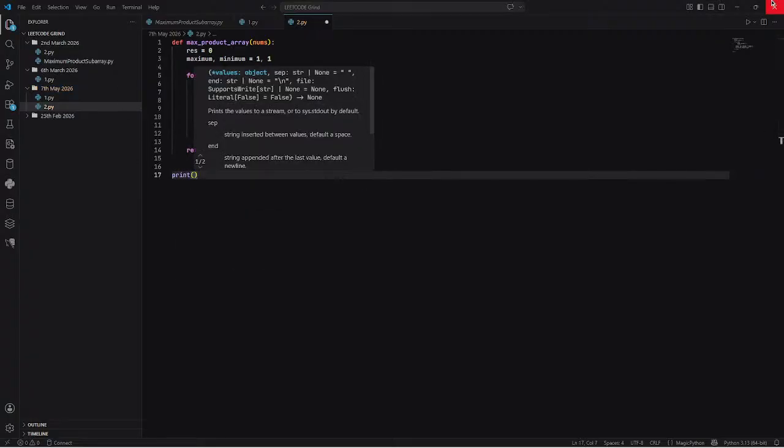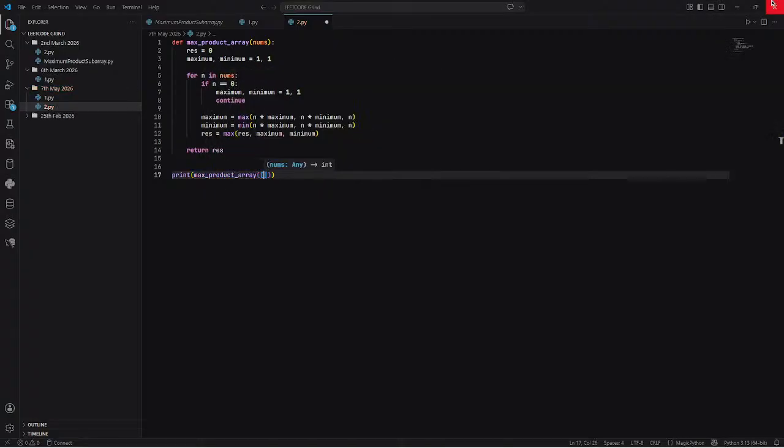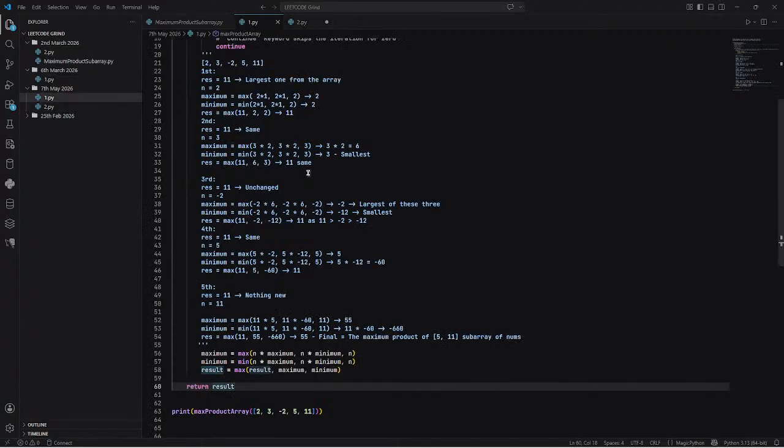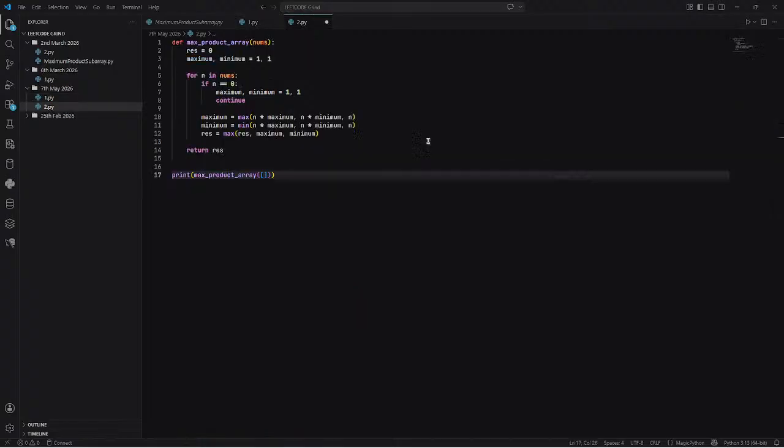So now let's see what the product array is. Alright, copy the array from here. I don't really want to waste any more time. I've already wasted quite a lot of time.